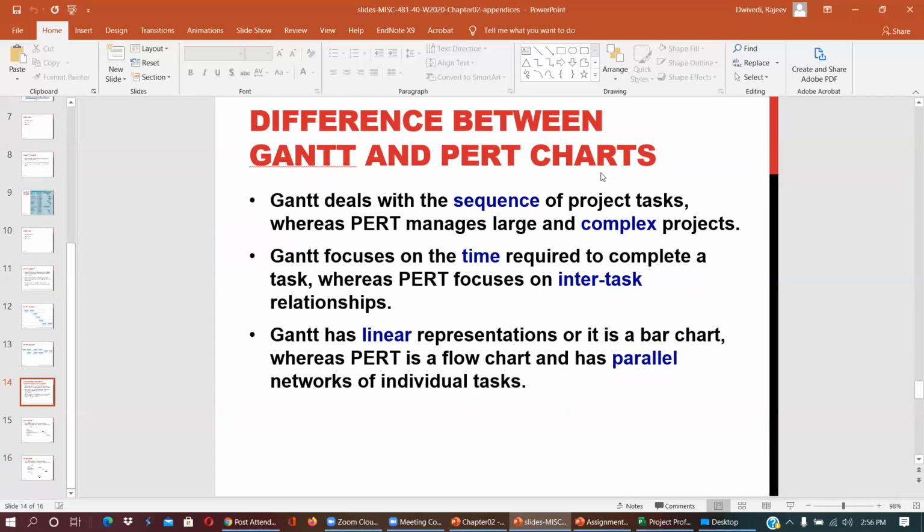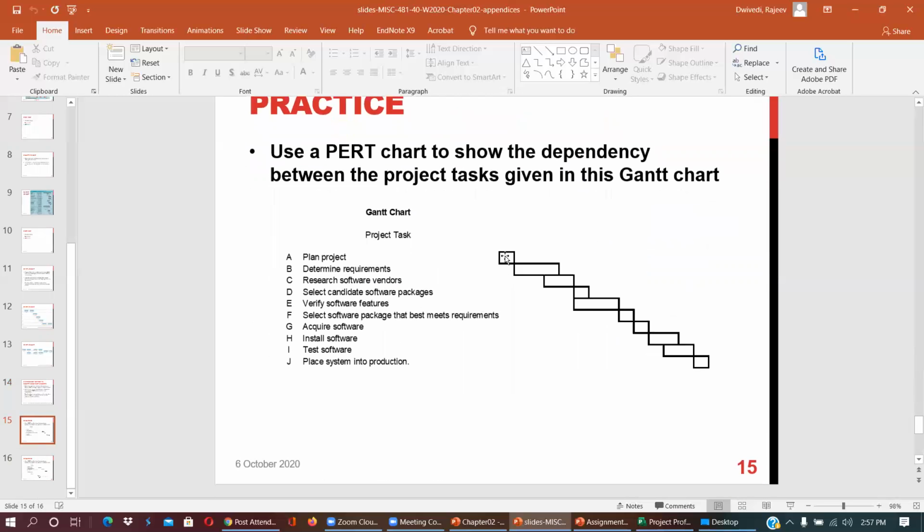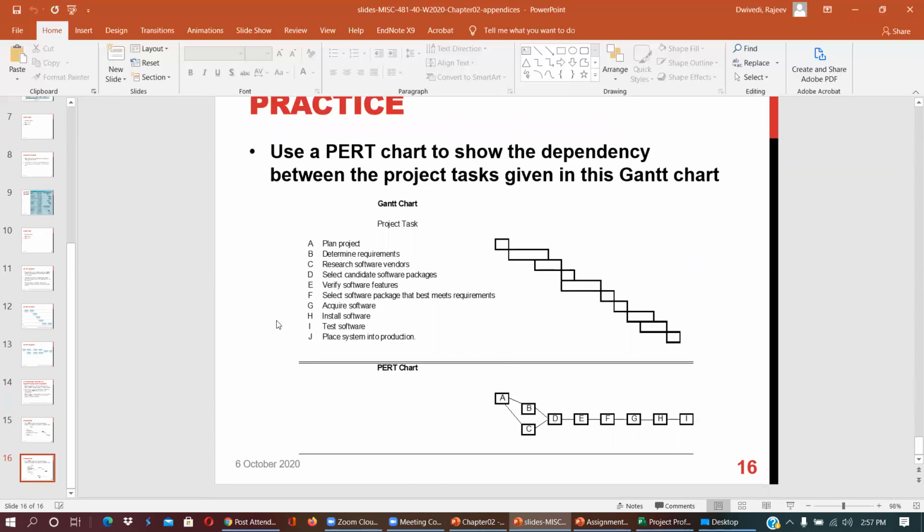For example, the difference between Gantt chart and PERT chart: a Gantt chart deals with the sequence of project tasks, whereas PERT manages large and complex projects. Gantt focuses on the time required to complete a task. PERT focuses on inter-task relationships. Gantt is linear, and PERT is a flow chart that has parallel network activities. So use a PERT chart to show the dependency between the project tasks given in this Gantt chart.